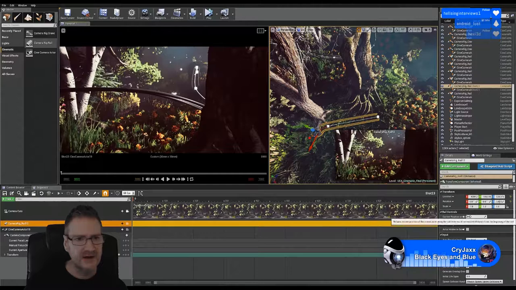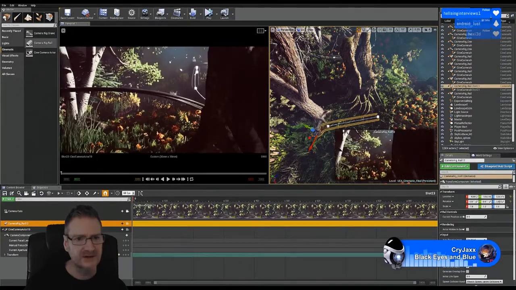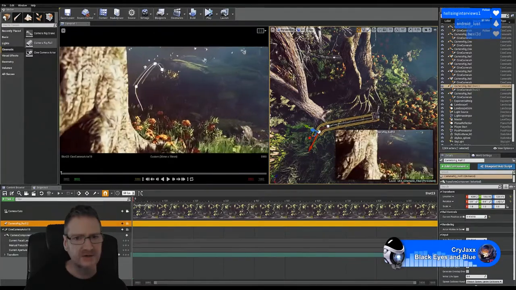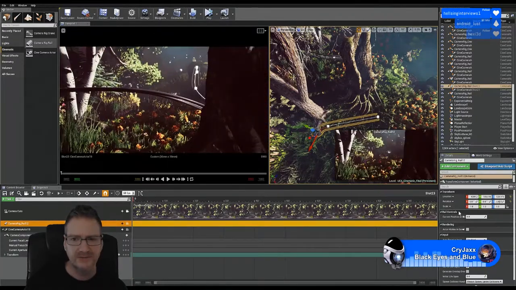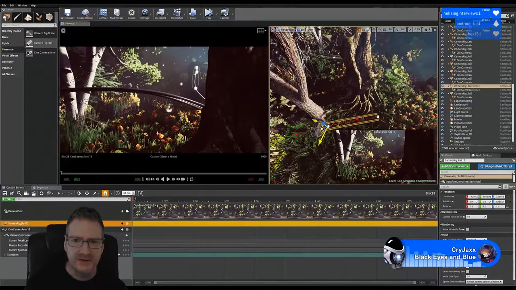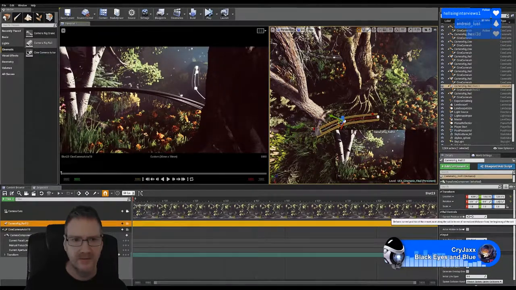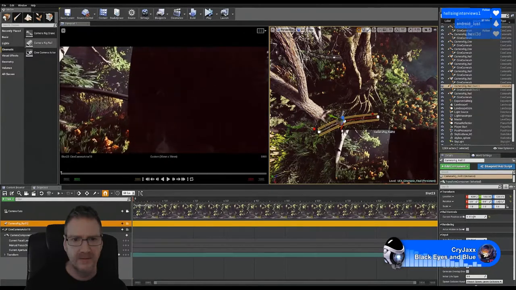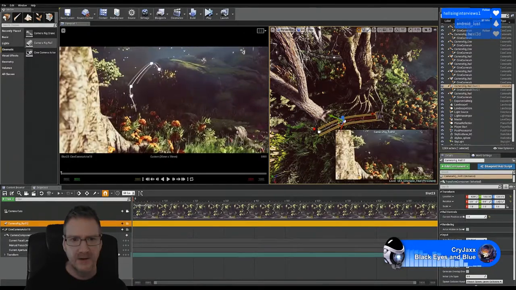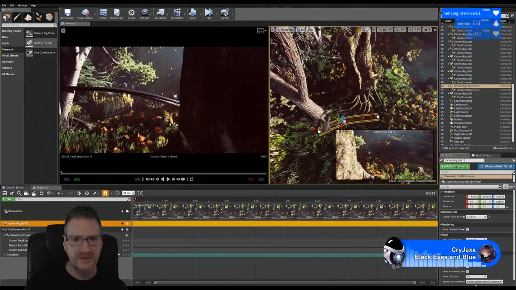Let's run our camera along our rail again. We've still got a little bit of a bump happening at the beginning there, which isn't cool. So let's just smooth this out a little bit more. Okay, that's fine.